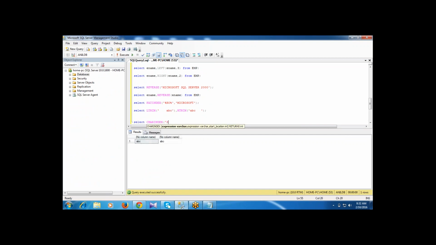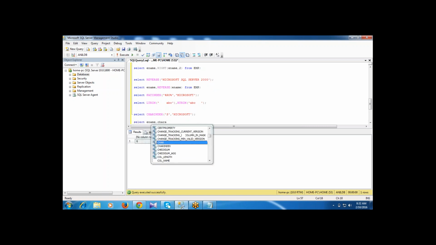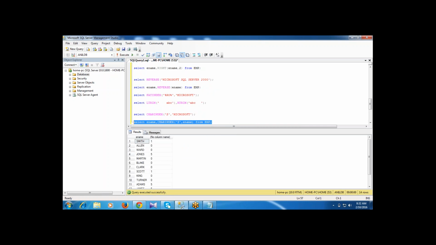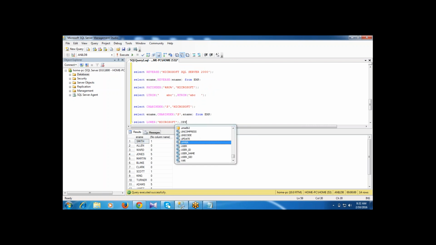Char index function. It returns the character portion of a given string. We can apply it to the ename column also. It's char index of s and ename from the emp table. And a lowercase function, lower of Microsoft.